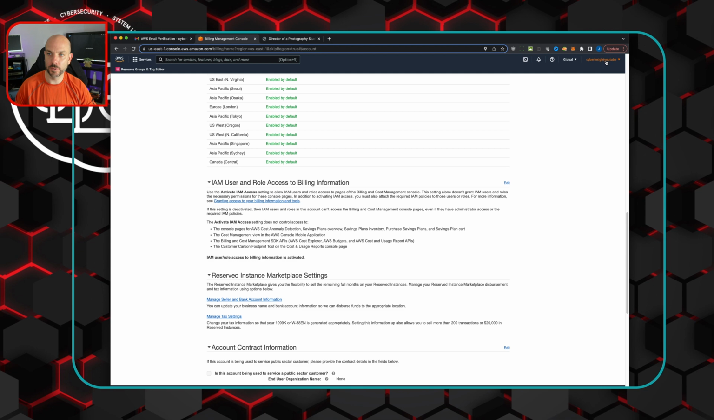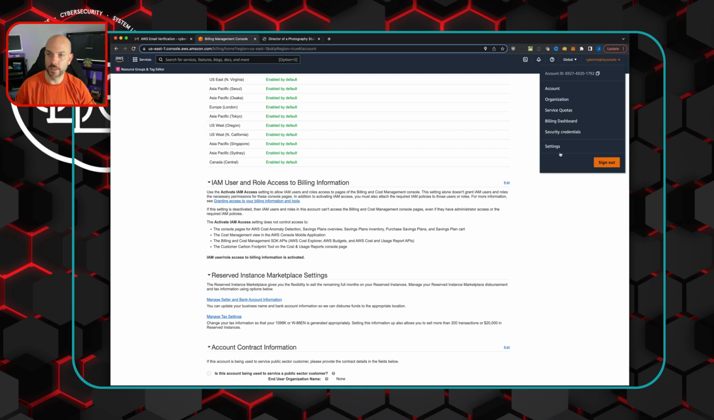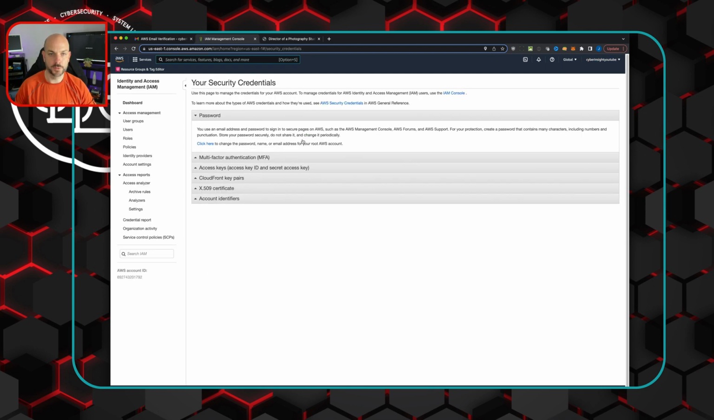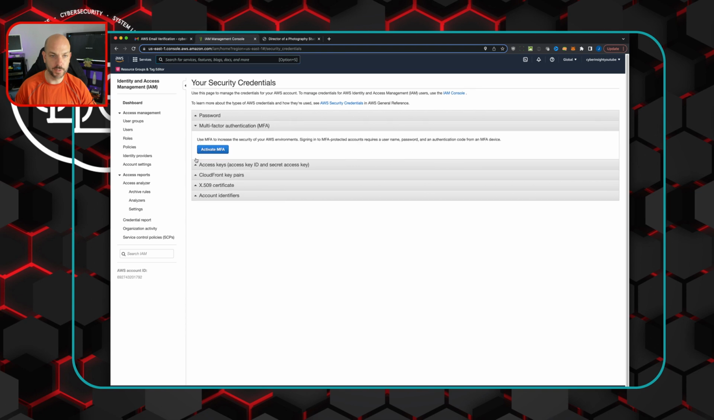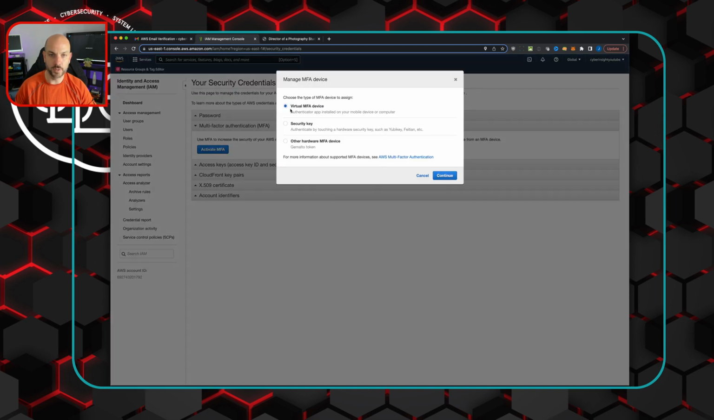The next thing that we're going to do is turn on the MFA. So under security credentials, we can go multi-factor authentication. See here, we can activate MFA. We're going to click that. We're going to use a virtual MFA device. So this is using an authenticator app. If you had a hardware token, you could use the hardware MFA, or if you're using some type of YubiKey or something like that, you also have that as an option. We're going to go virtual MFA.